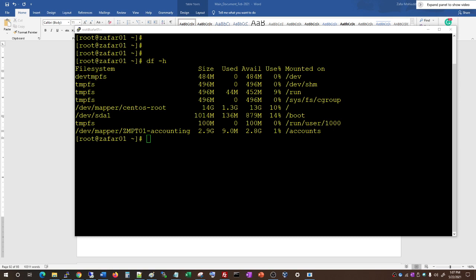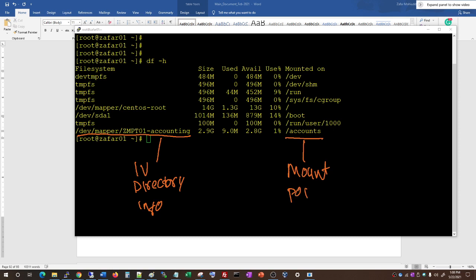So this part is the LV, LV directory information. If you just look at it, it's nothing but a directory, right? And this is a mount point. It's nothing but a directory here. Now what will happen is users will come in and put all their data into accounts, and it will write to the disk. It will write to the accounting disk.